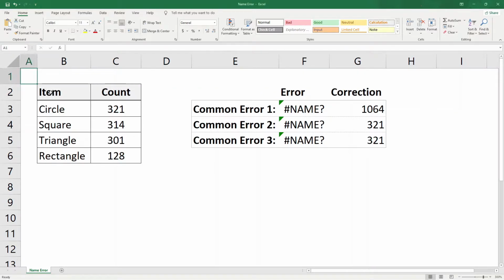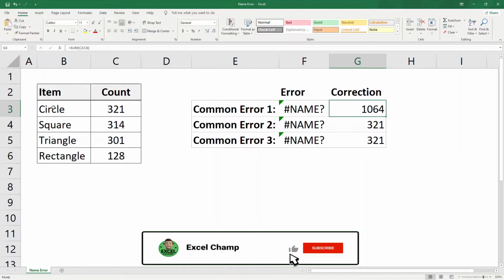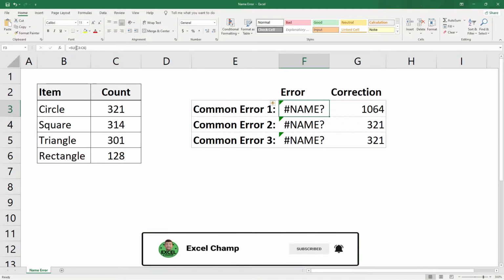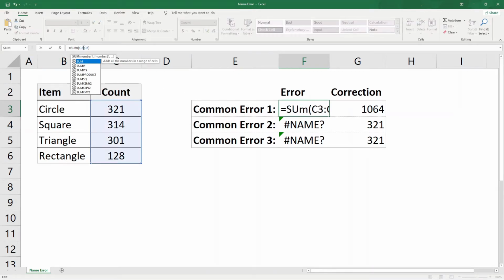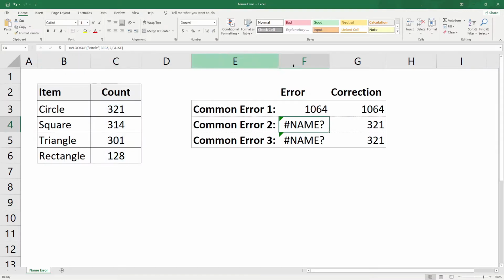In our sample data set here, we have four items and the count of each one of those items sold. And for our first formula, we want to find the sum of the count of all these items. What's causing our error in this instance is that we have our formula spelled wrong. We want the sum, we only typed SU and it's giving a #NAME? error. So to correct that, we're just going to finish this formula off with the correct spelling, hit enter, and it's going to correct that error.